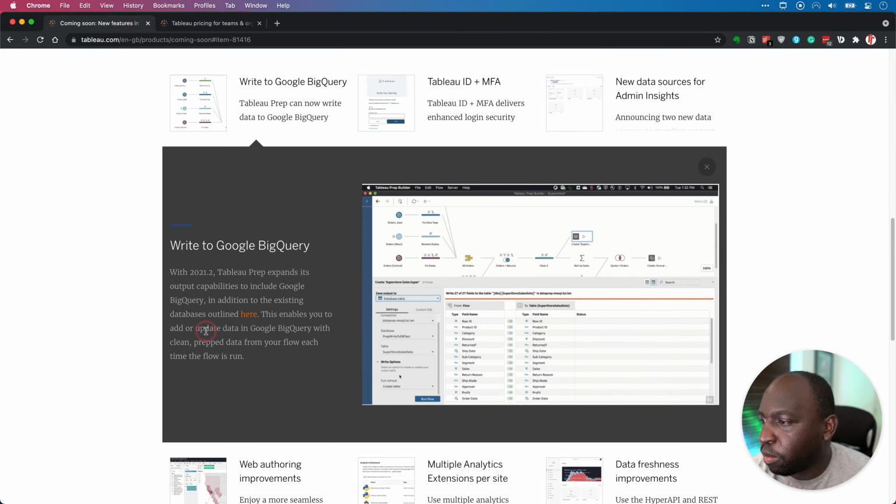Write to Google BigQuery. Okay, this is an interesting one. I actually don't understand too much about the Google BigQuery connection. I have used it once to analyze some airline data that was being loaded by Google dynamically to show off Google BigQuery. But beyond that, I haven't really used it before.